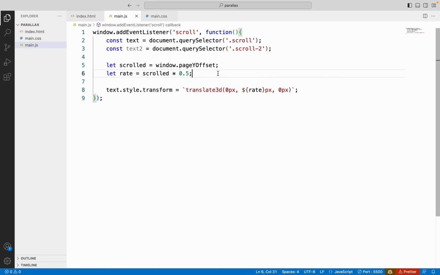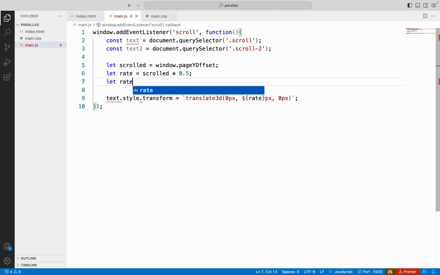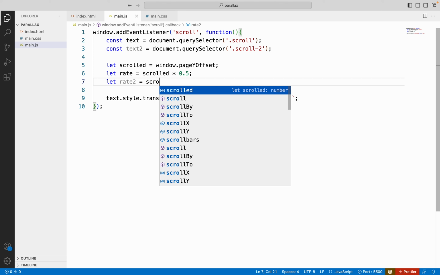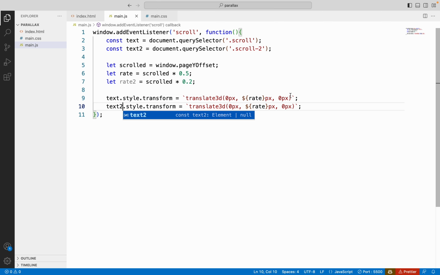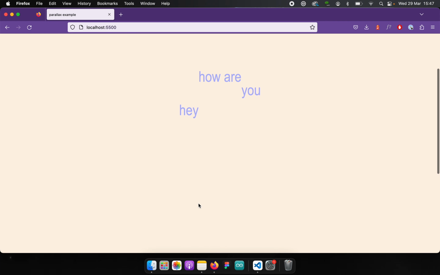So I can replicate this for the second element, and I could create a second rate, just rate 2, and then selecting my scroll position and using a value between 0 and 1. To edit it, let's go with 0.2. I'm going to copy this piece of text, changing the name of the variable and the name of the variable inside of my literal template. So if I check it on my website, then you will see that there are 3 elements that are scrolling in different positions. So that's pretty nice.